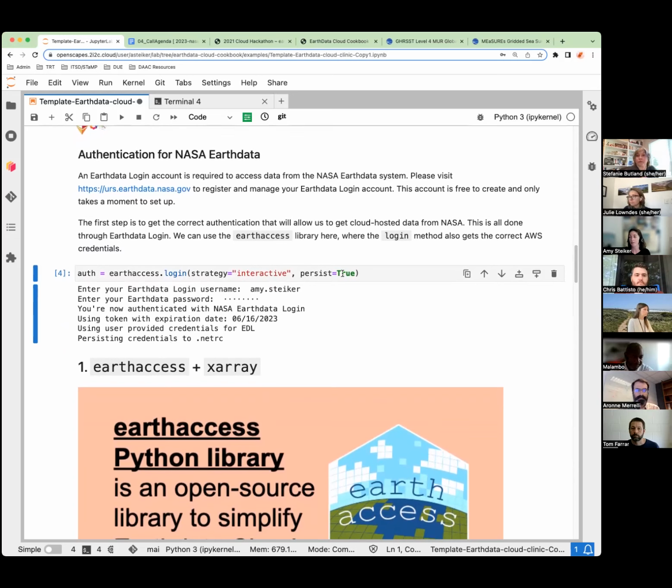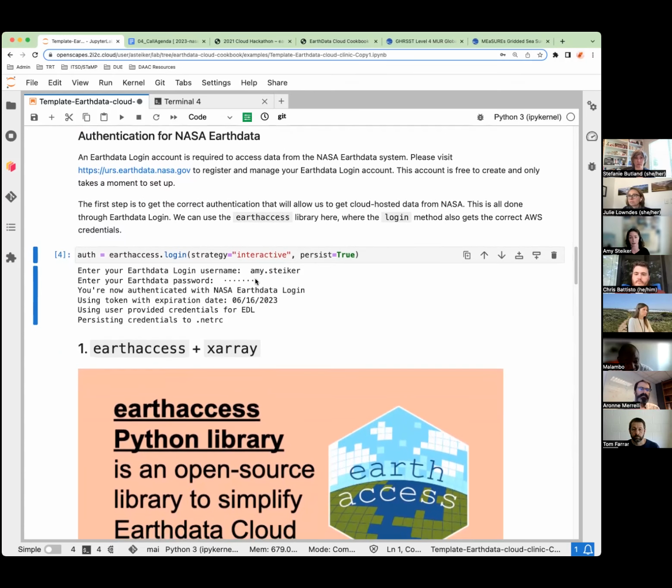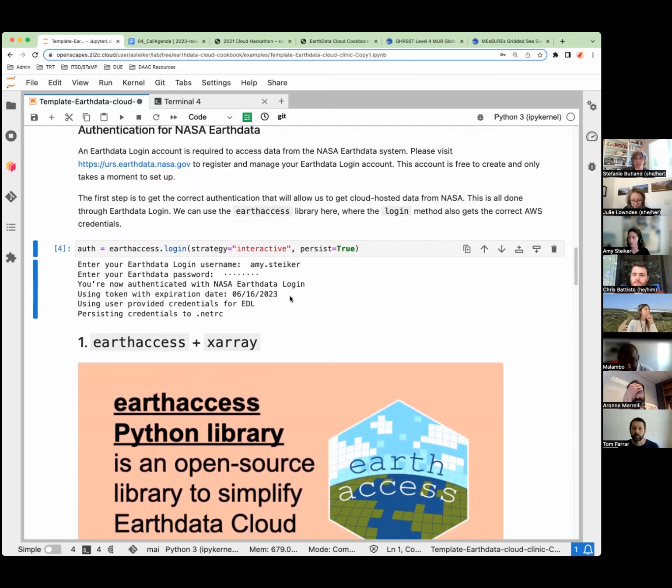This persist equals true flag allows us to have this file that lives in our home directory, and that will authenticate in the background. We'll actually use that; it'll be needed for the Harmony step. So that all happens in the background. And we have some resources for more information if you're curious about netrc files at the bottom of the tutorial.